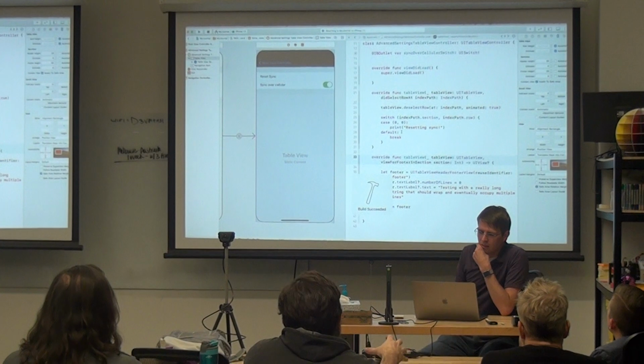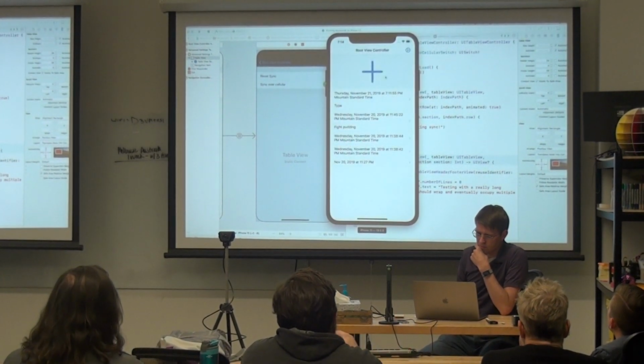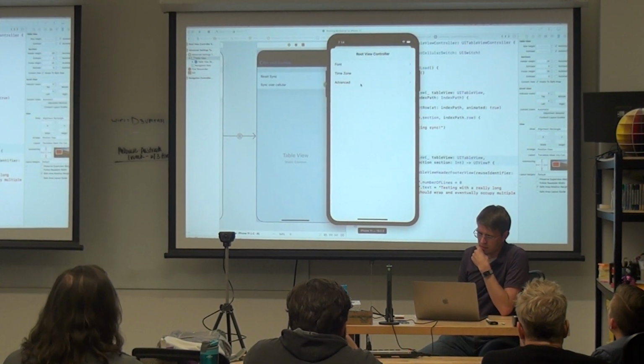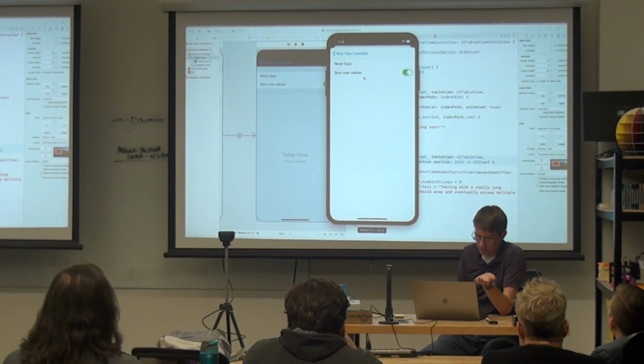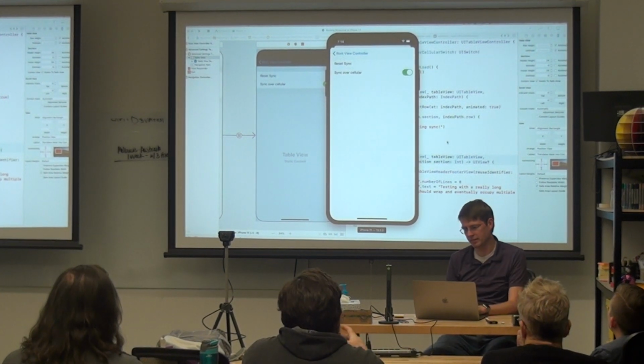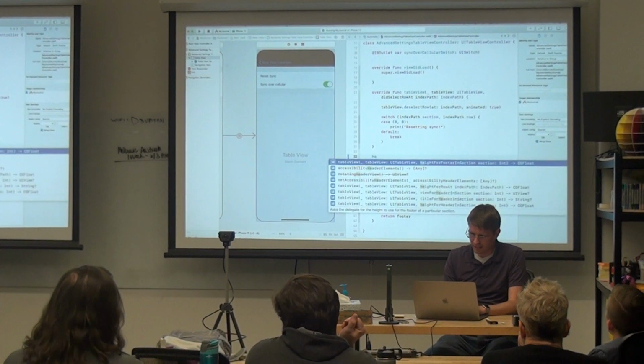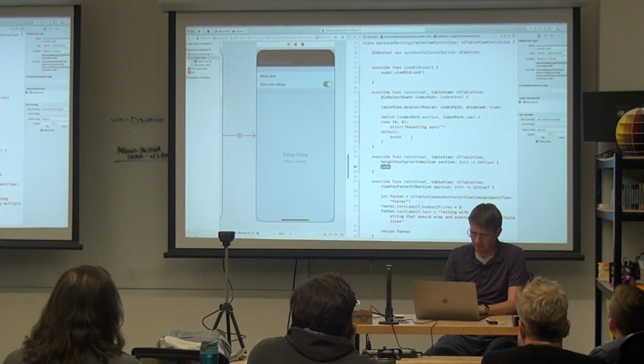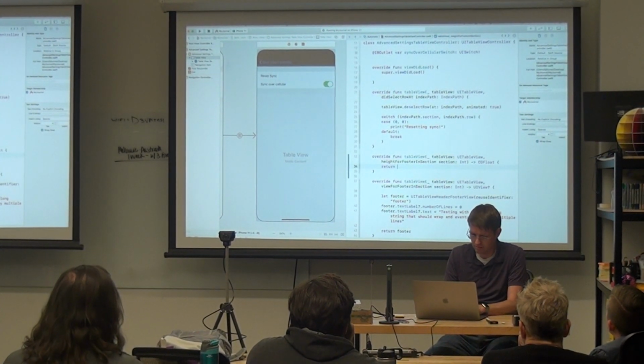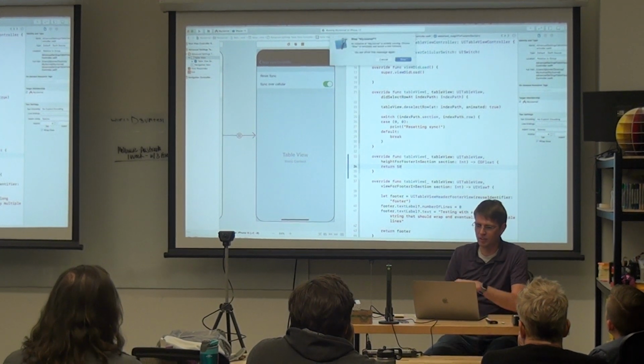So, I come to Advanced, and I change it to the no USB footer. Maybe the footer will come. All right, what's going on? Oh well, maybe I have to do height for footer in section, and I'll return, I don't know, 50. And I'll do it again.